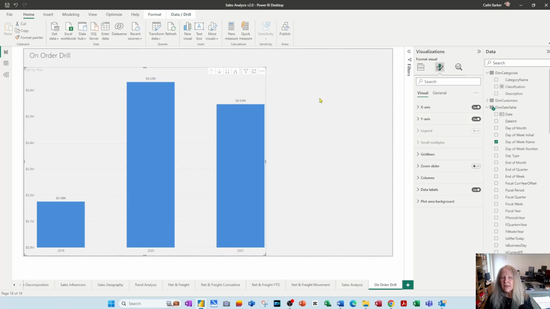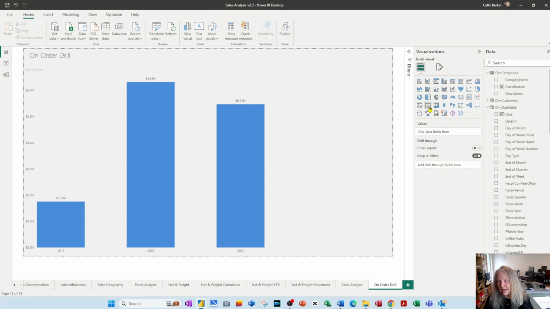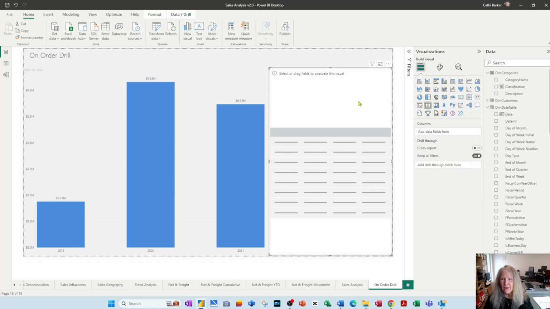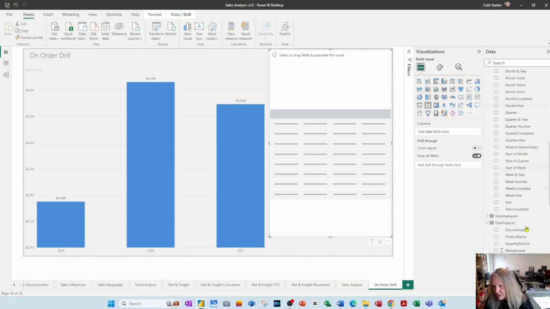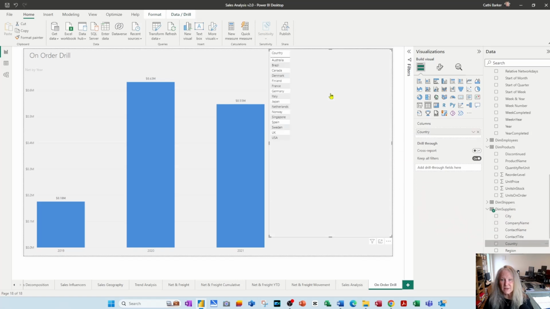Okay, clicking away from my chart, I'm going to add a table to my report, and I'm just going to leave it at that. Now in that table I want to see country, and I want to actually see the country for the supplier, the supplier's country. So I'm going to drag country and drop that into there. Now I can resize my table and even resize the column width.